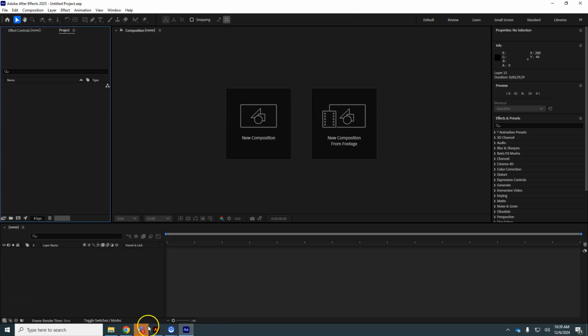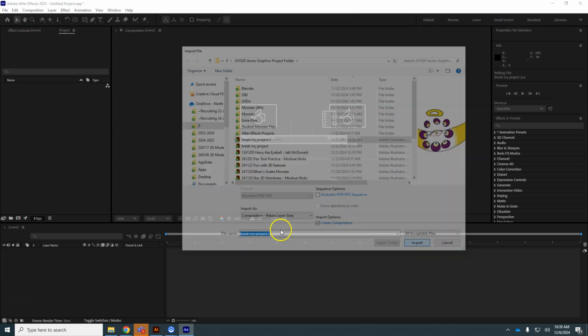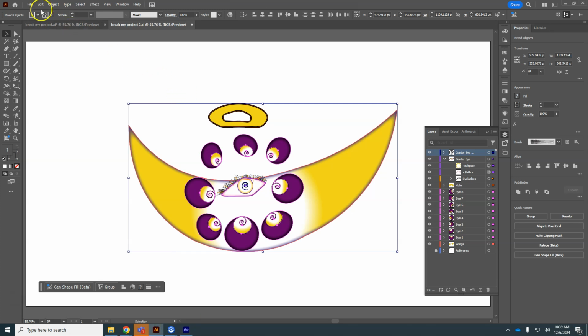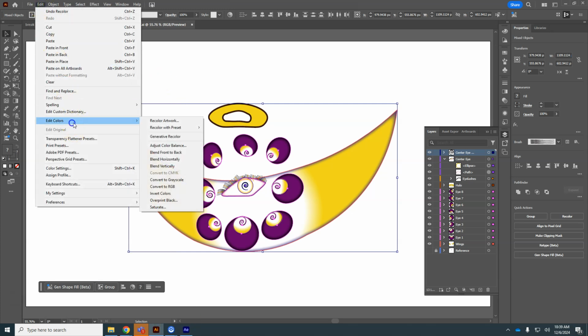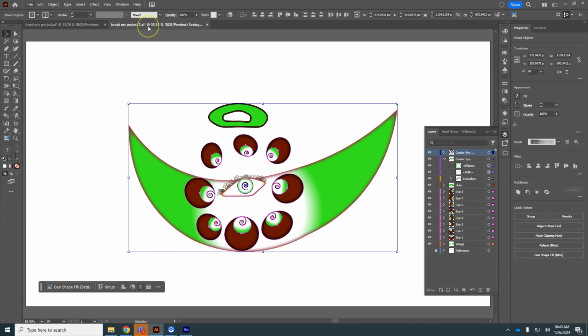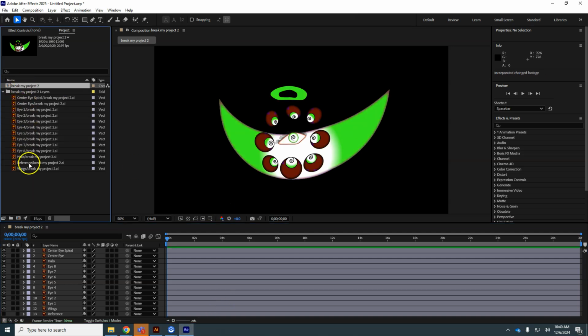That didn't work so well. All right. I'm going to import my second one, Break My Project, as a composition. Of course, it does look yellow because I'm going to make the color changes now. Edit colors, and let's go with some green. Control S, saving the file. In After Effects, it's going to turn green. Easy. Right here you can see that we've got all the same layers. Nothing has changed except for the color on the layer.